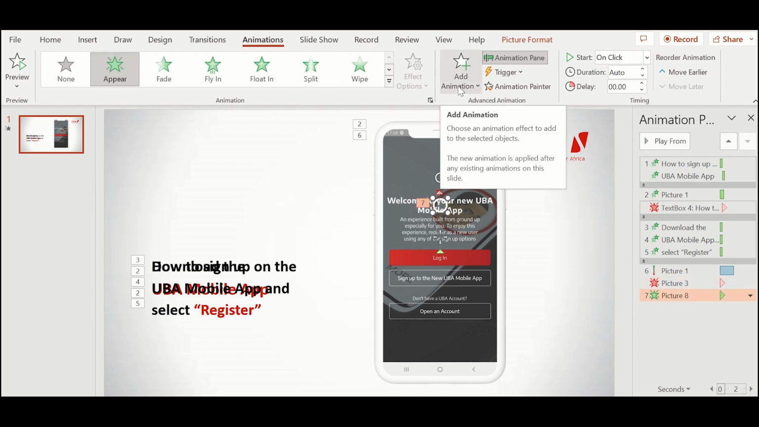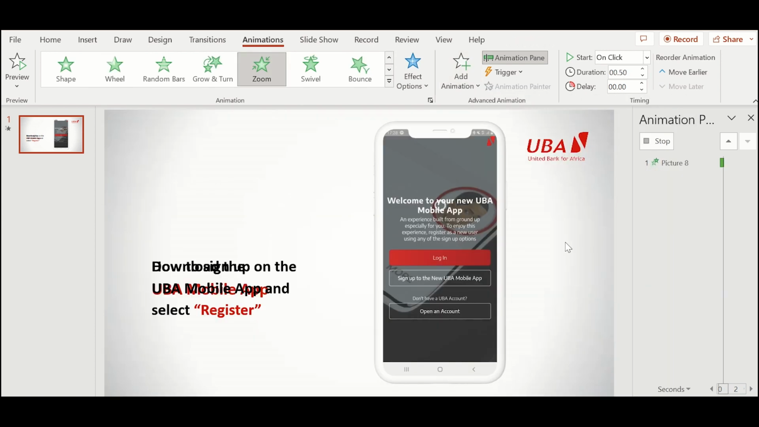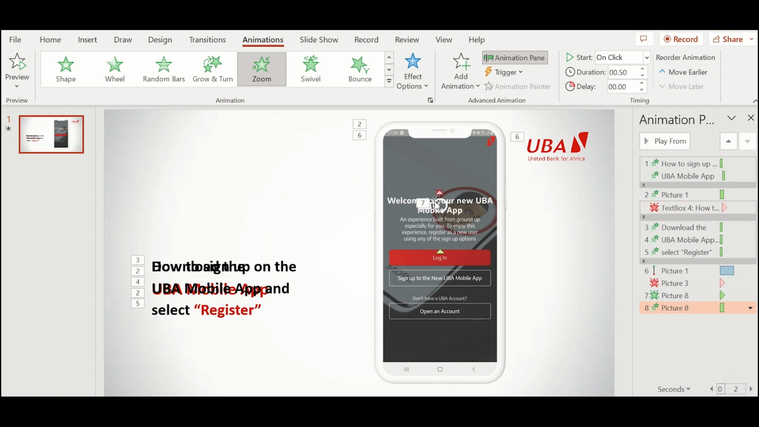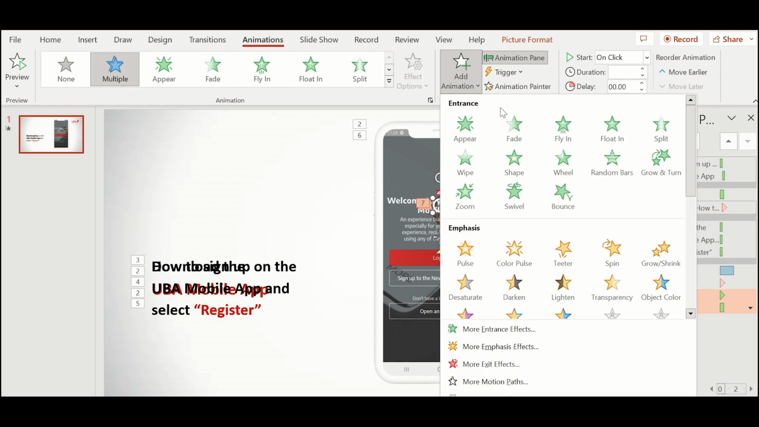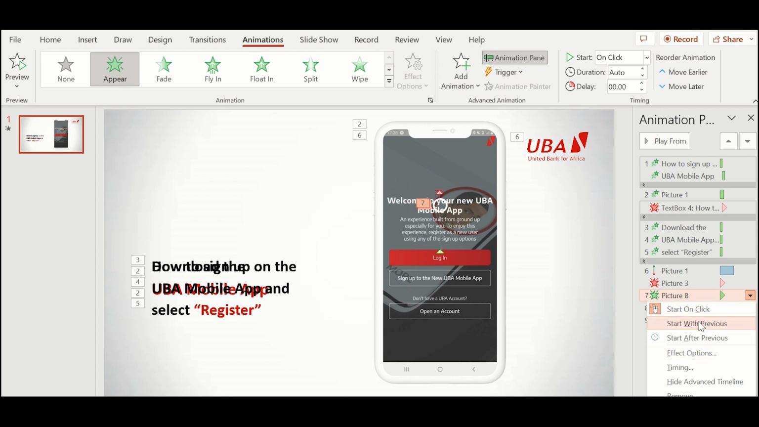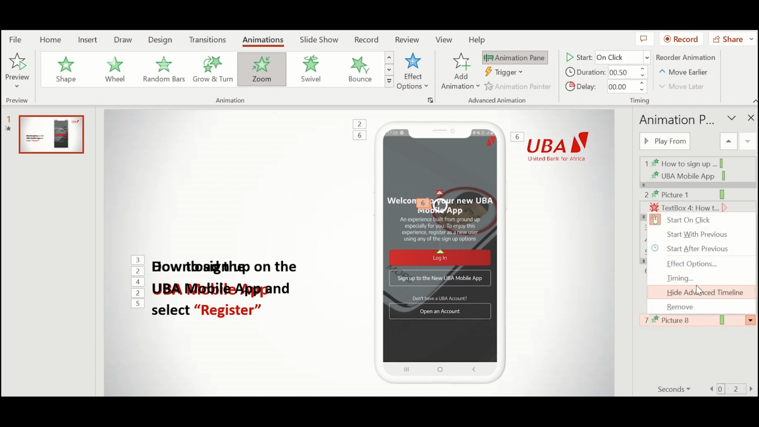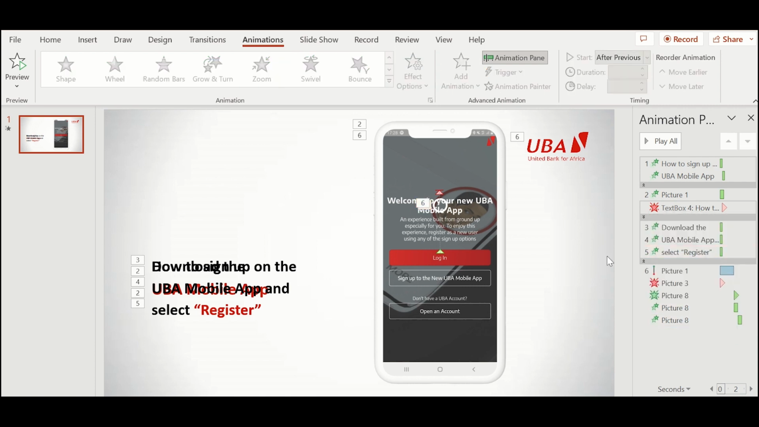Now, to create that click effect, I'll click on add animation. The animation I will use will be the zoom animation. So you can see this is it. I want it to click twice, so I'll use the zoom animation again. In terms of how it starts, I want this to start after this shape appears, so I will edit it to start after previous. And I want the second click to happen after the first click animation occurs.